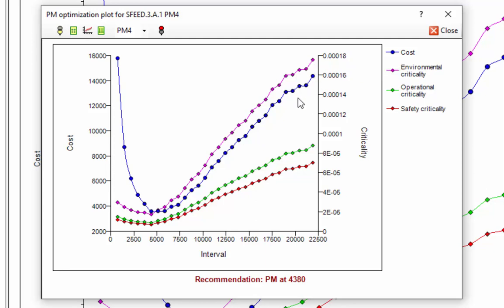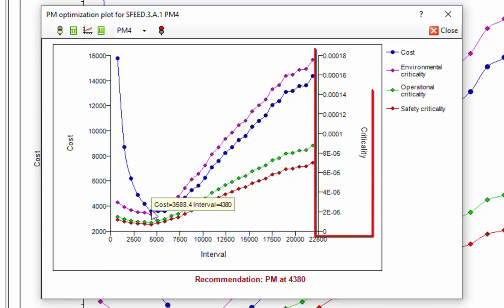At the low point of the curve, at 4,380 hours, or 6 months, we find our optimal maintenance strategy. This is where the cost of the maintenance and the cost of failure are in balance, as all things should be. The red, green, and purple lines refer to the safety, operational, and environmental criticality. The y-axis for criticality appears on the right.